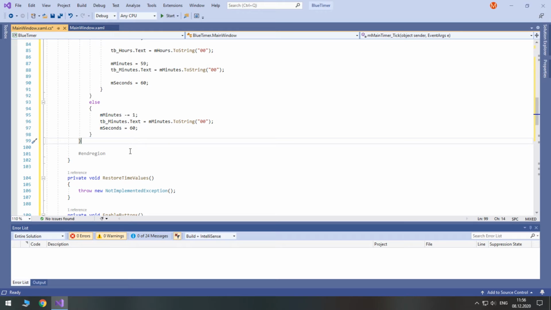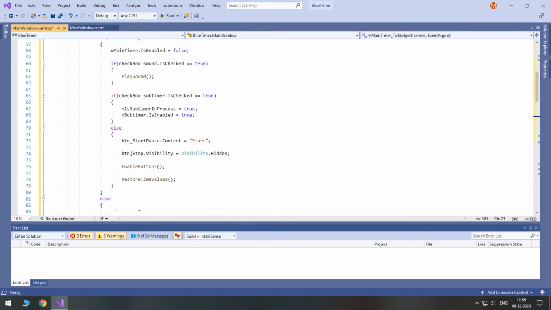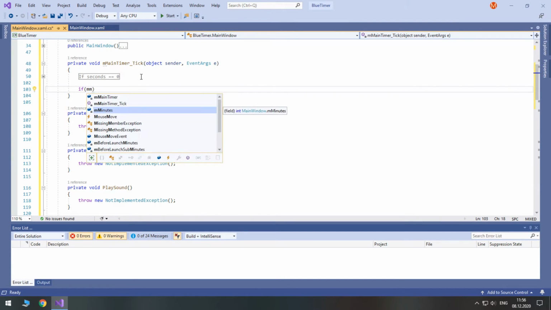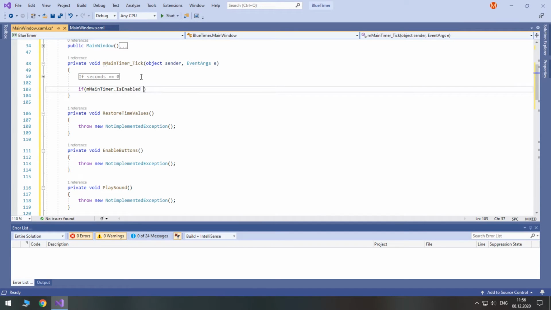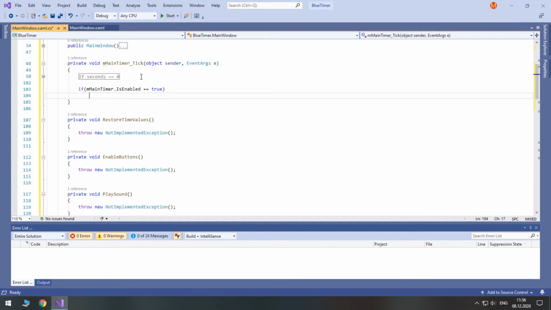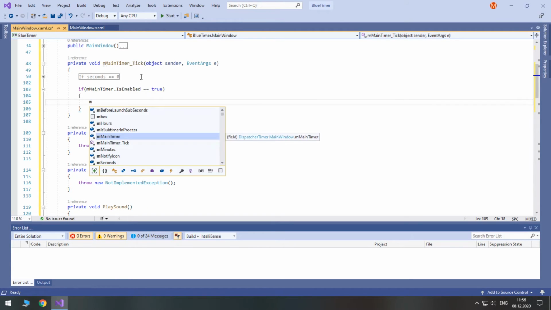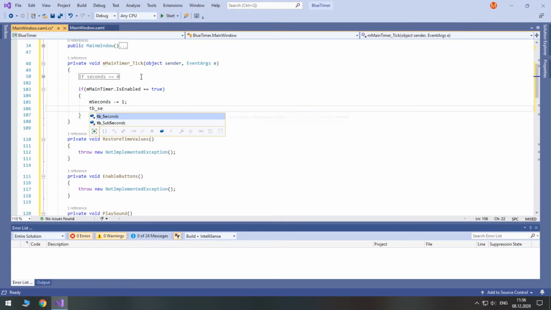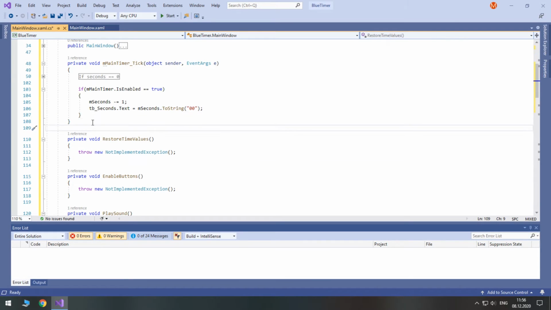But most of the time, we need to change seconds when there is no 0. So we only need to check if the main timer is still enabled. If it is, we decrease seconds by 1 and update the appropriate text box. As you see, we used if, not else if. That means that we decrease seconds even if values are 0, provided that the timer is still running. This way, you don't need to decrease them and update the text box in every possible branch of this event.